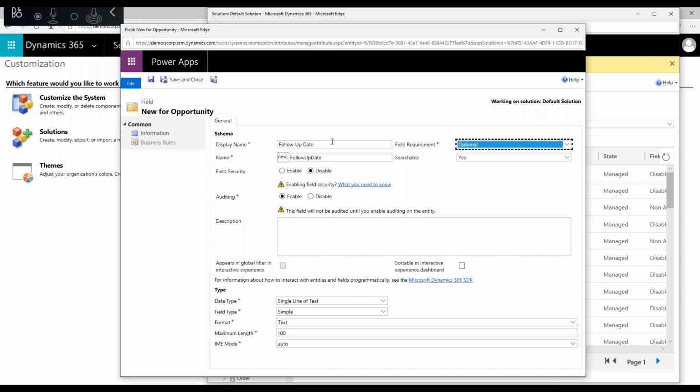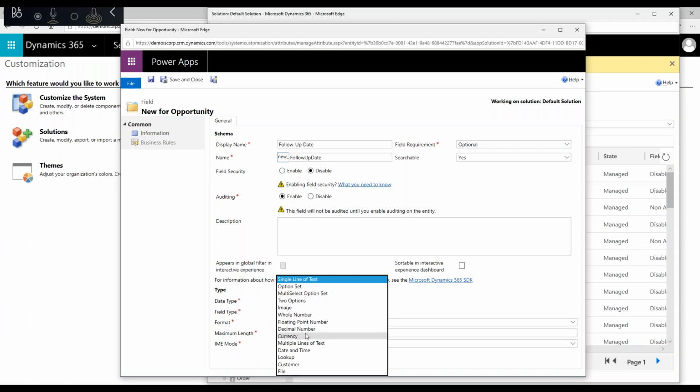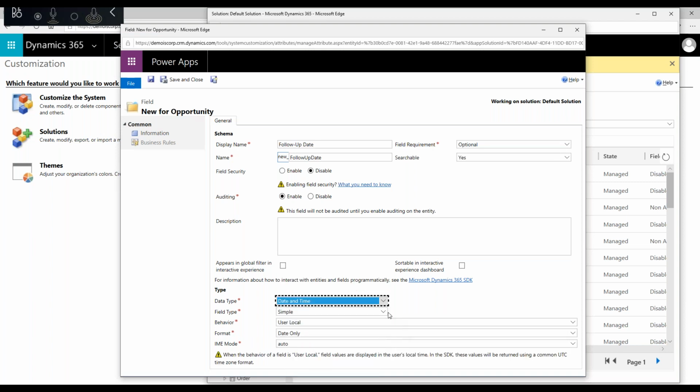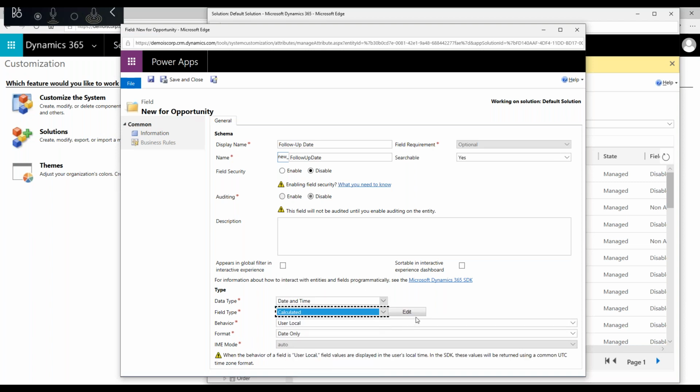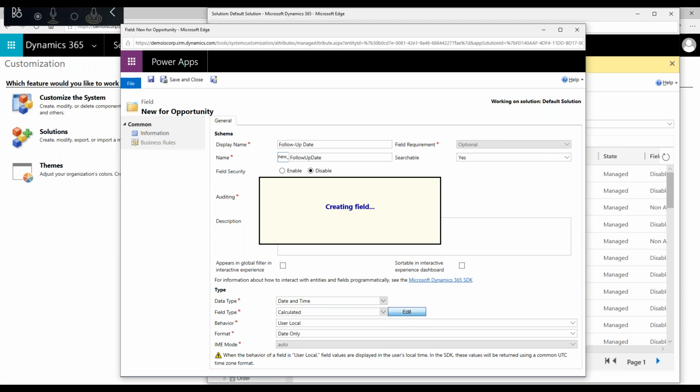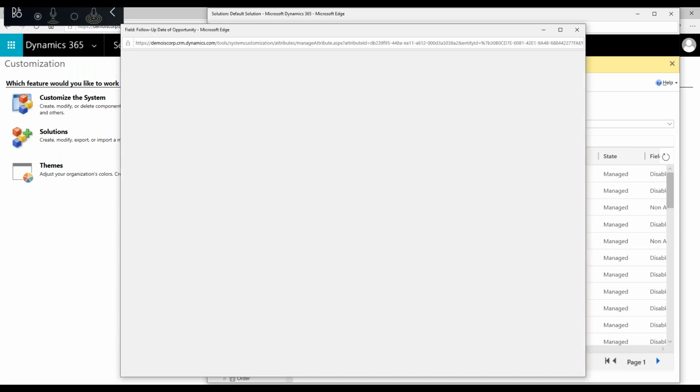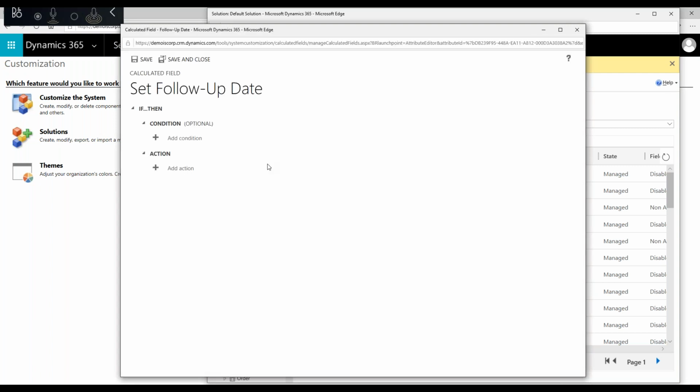So I'm going to create a field that's follow-up date. I'm going to change it to date and time. And we're going to select calculate it again. And let's go ahead and edit this. We're not going to add any condition. We're going to say this rule applies to any opportunity that is created. We're just going to set an action that we always want the follow-up date to be 3 weeks from the created on date.